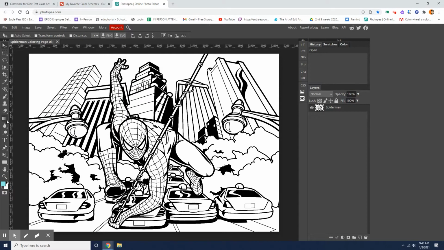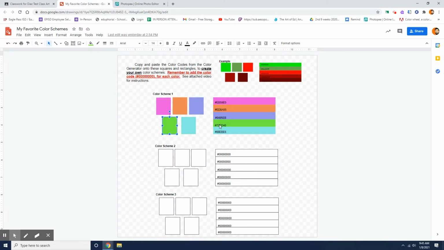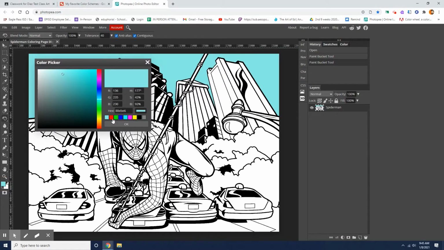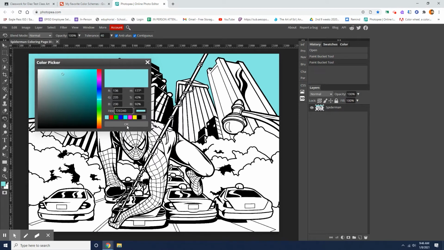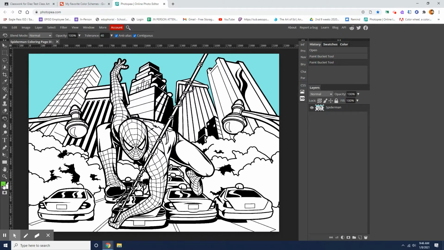Now move up to find this tool right here and select the paint bucket tool. Now all you have to do is click on a section of the coloring page and it will fill it in for you using the color that you chose. Let's go ahead and switch colors. Copy and paste the new color code. Click on the color picker, paste your code onto the hex number, hit enter or OK. Making sure your bucket tool is selected.